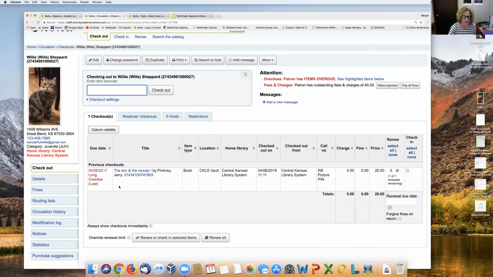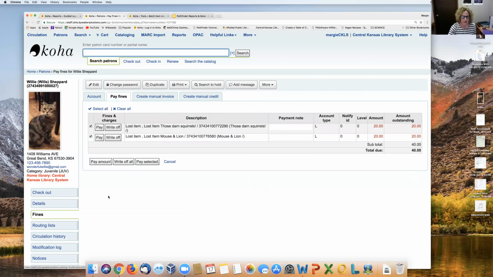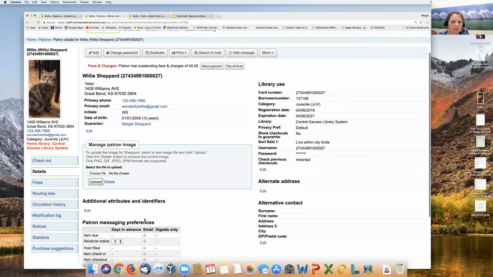Okay. So now you see he has one thing checked out. And in the Fines tab, here we have it, here's what is owed. We can see now that the mouse and lion was added, so it's different than the last screen. That's very good. Yes. Okay. So one more thing.